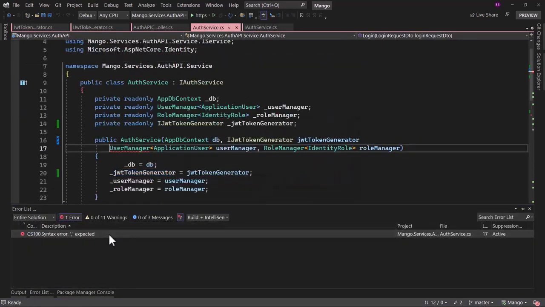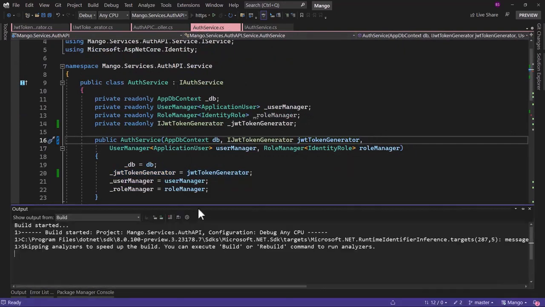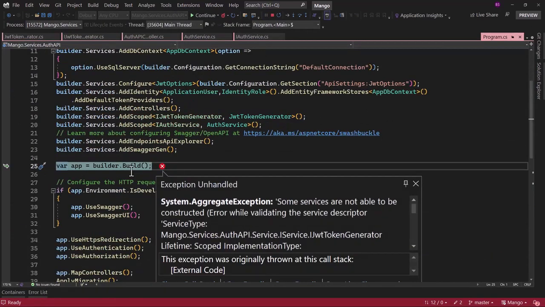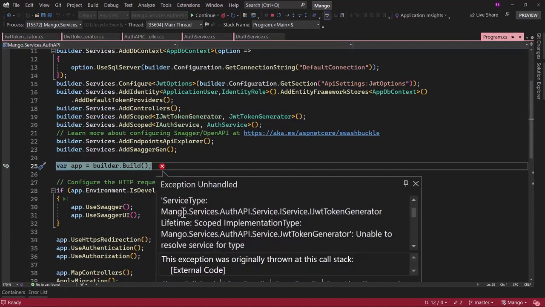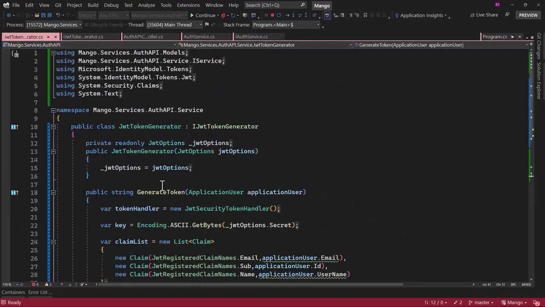We have an error. Let me see where that is. I forgot a comma there. And let me run the application. We have an error here. Let me see. It is with the JWT token generator. Examine that. And yes, of course.